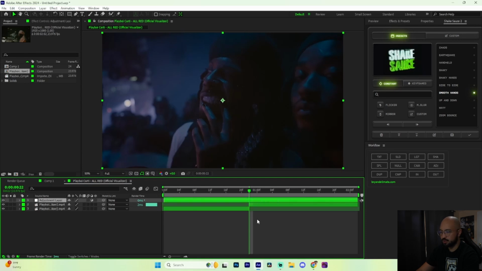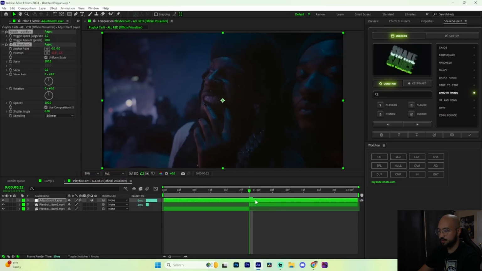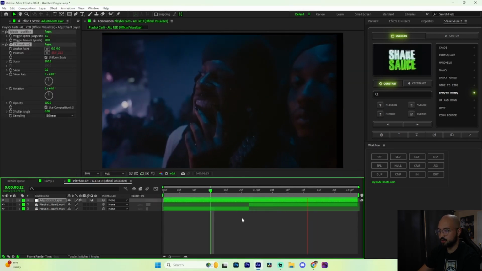But now that you have your adjustment layer opened up, now you want to go to your effects and presets. You're going to search wiggle, go to wiggle position, throw it on top of your adjustment layer. Now if we play it back, you guys can already see we have a little wiggle going on, but this is not what we want, but don't worry.